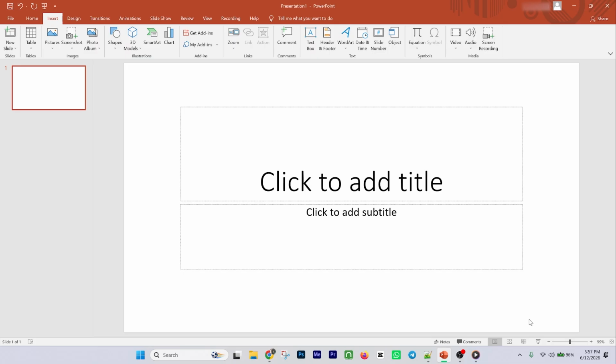To begin, open your PowerPoint presentation and go to the slide where you want the video to appear. Once you're on the correct slide, look at the top of the PowerPoint window and click on the Insert tab in the ribbon. This tab contains all the tools you need for adding different kinds of content, including pictures, shapes, charts, and of course, videos.